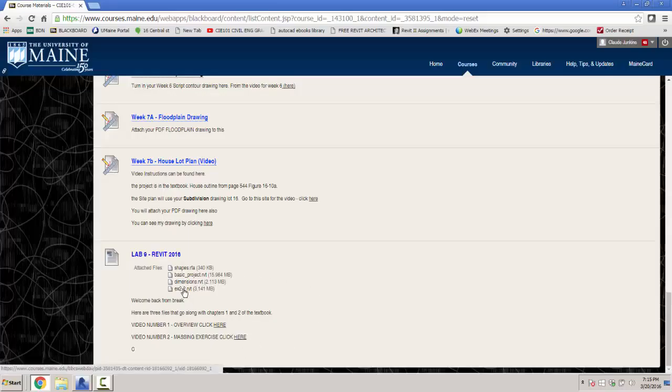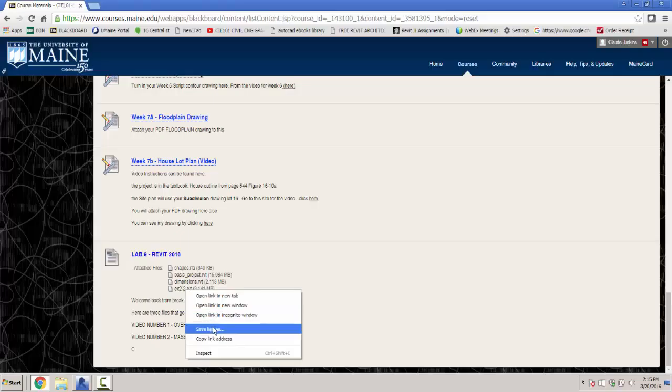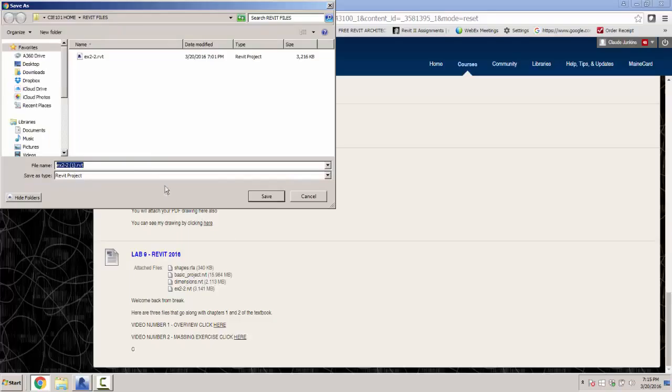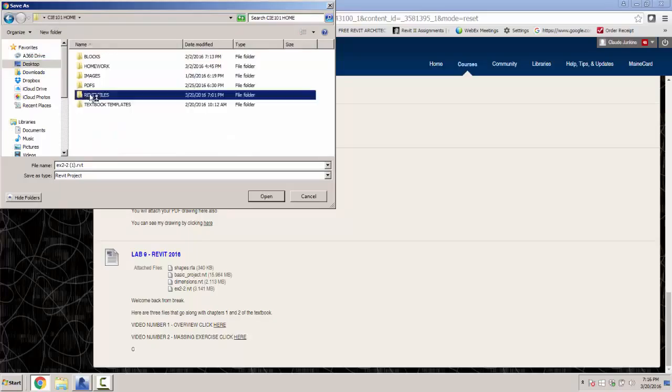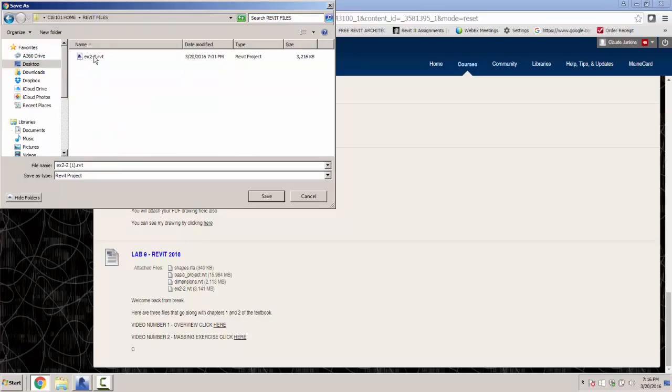For today's lab, we're going to work in exercise 2-2. We can download all of these, but I'm just going to grab this one, right click, and say save link as. If you're in Windows, that should be an option. I'm just going to put this in a CIE 101. I've created a Revit files folder. I just go back here, desktop, just to show you Civil 101, Revit files, and I've downloaded exercise 2-2 right there. I'll actually delete that and just rewrite it.